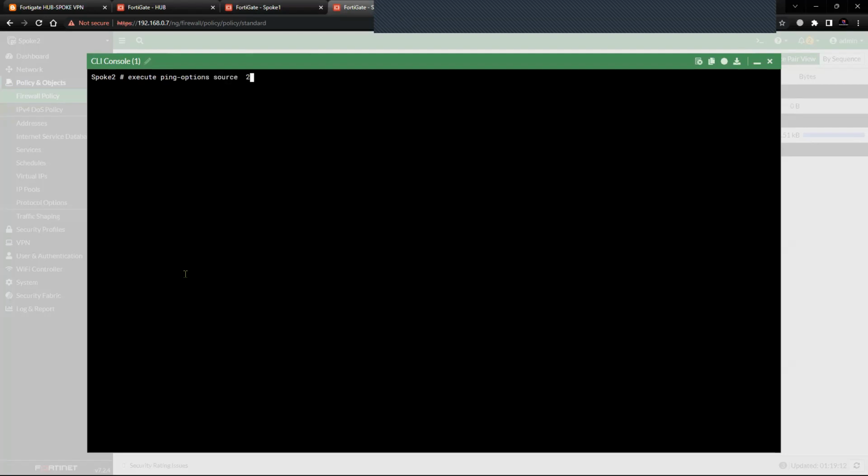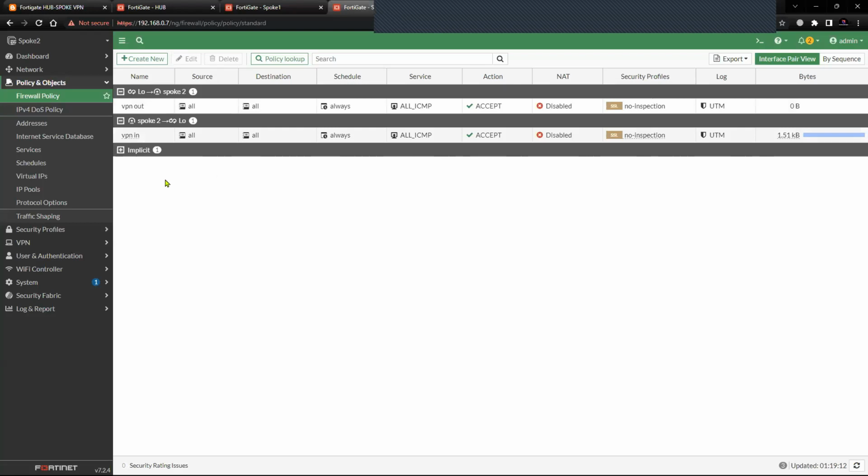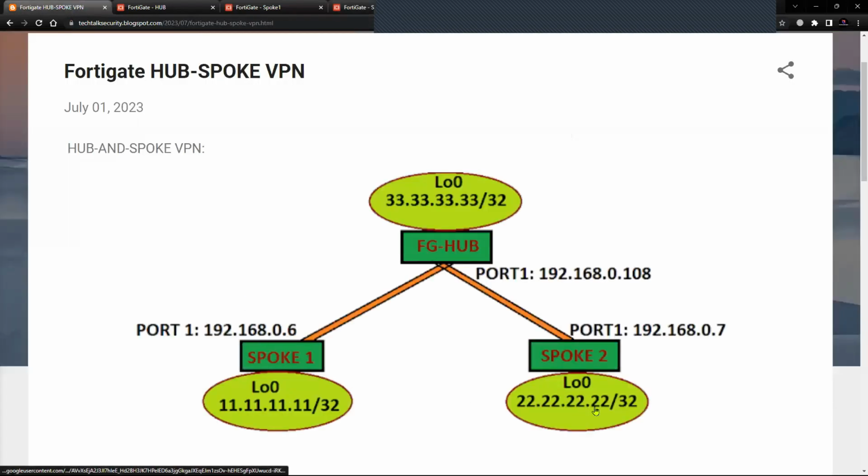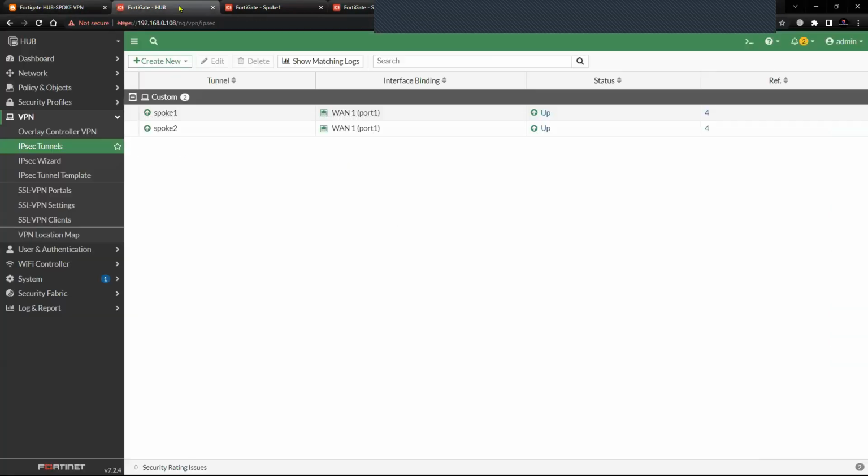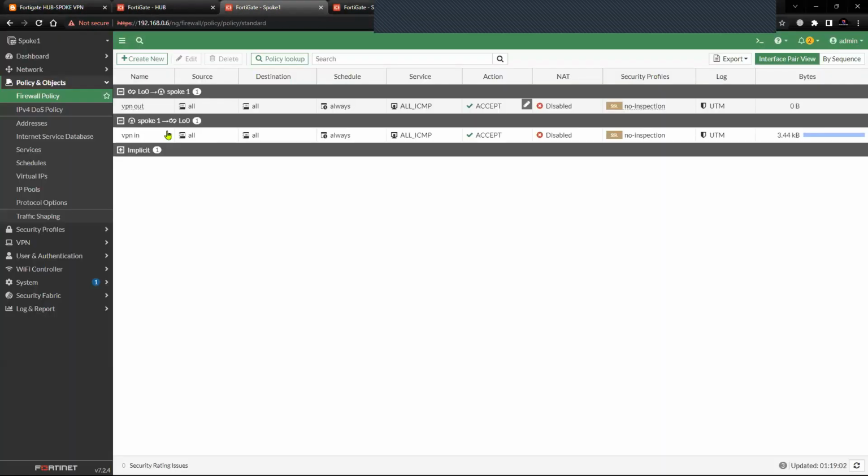Source is going to be 22.22.22.22. Let's try to execute the ping for 33.33.33.33 behind the hub. And we are able to ping. So everything is working fine. We'll have to check the connectivity from spoke 1 to spoke 2 subnet as well. Before that, let us check the policy.